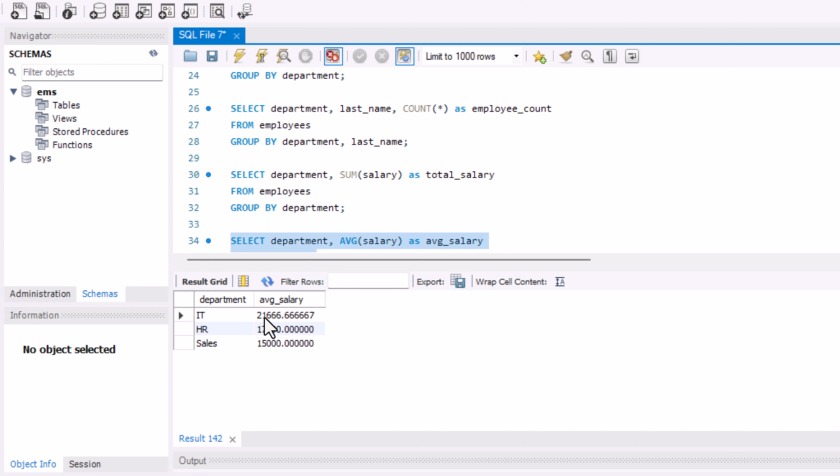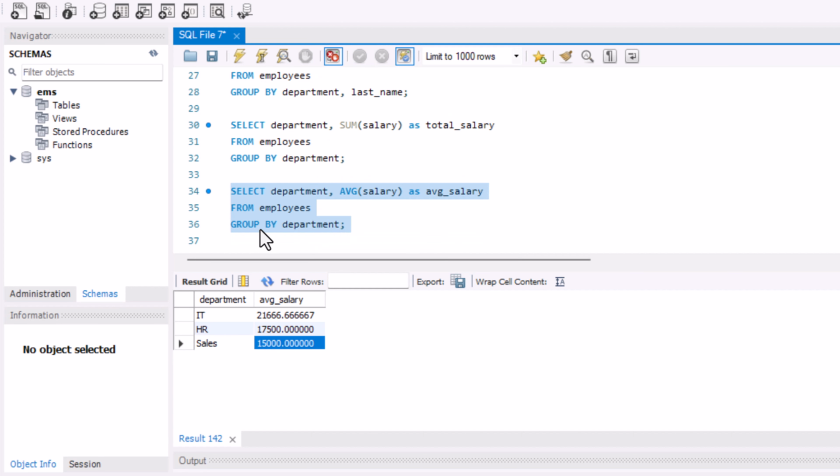Next, let us select this SQL statement and just execute it, and here you can see IT department has average salary 21,666 dot so on. HR department has average salary, sales department has average salary. So this is how we can use group by clause along with average aggregate function to calculate the average salary for each department. Okay, perfect.